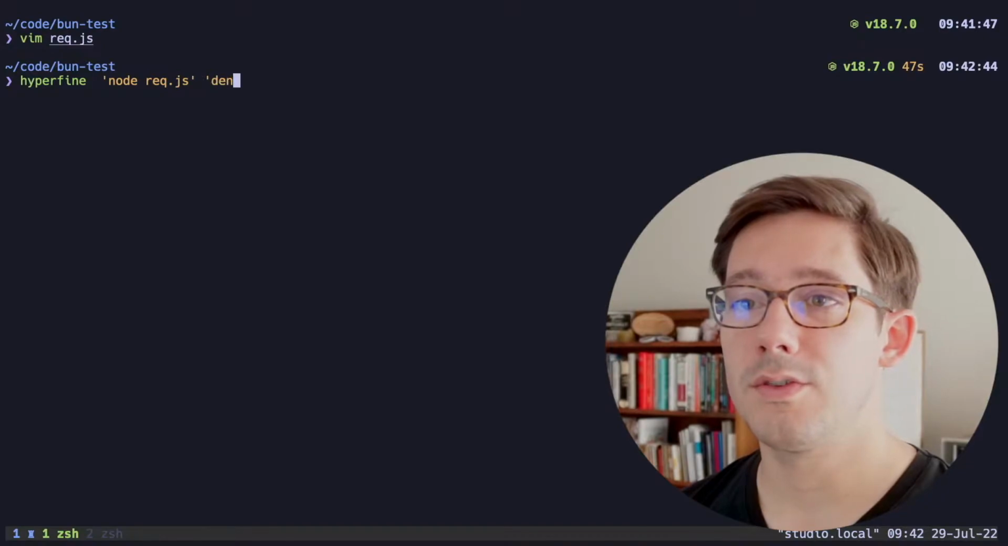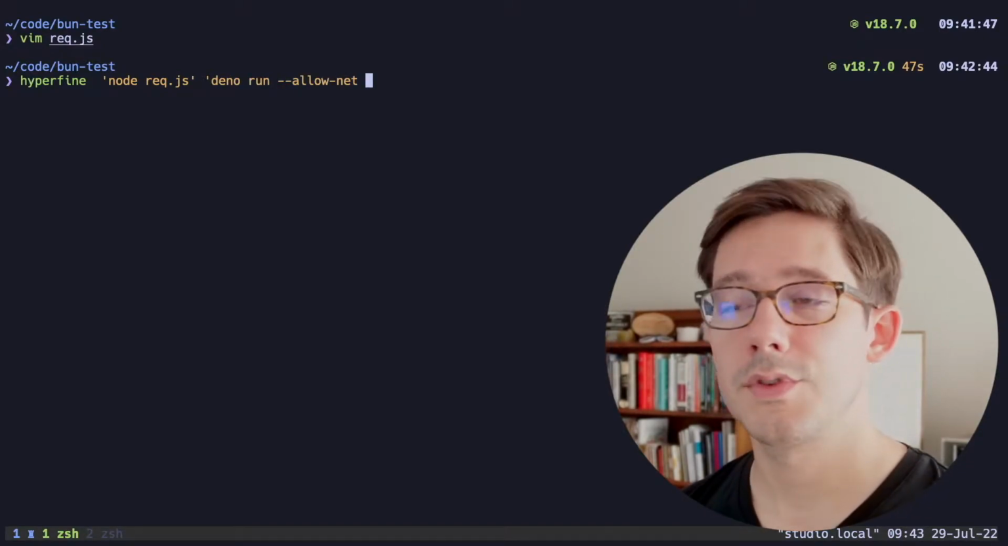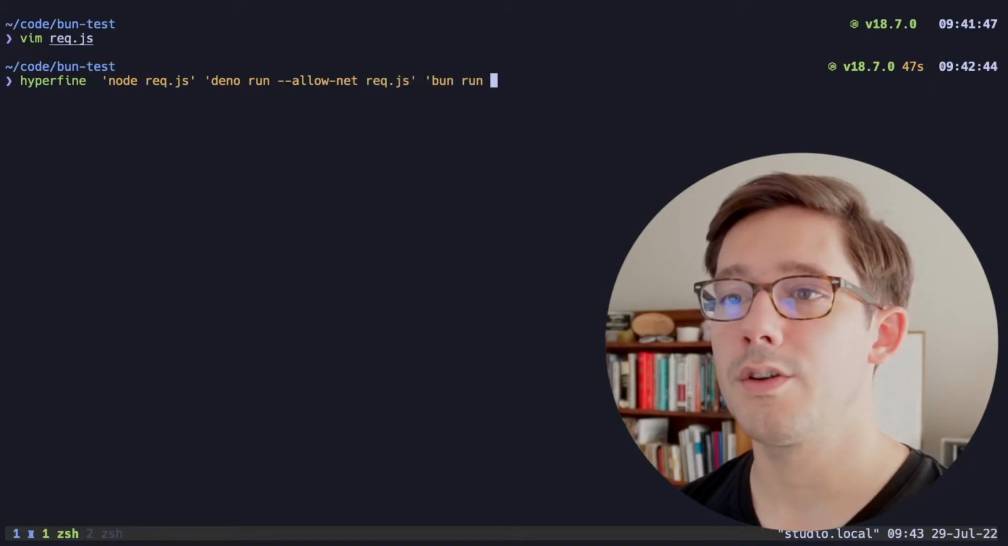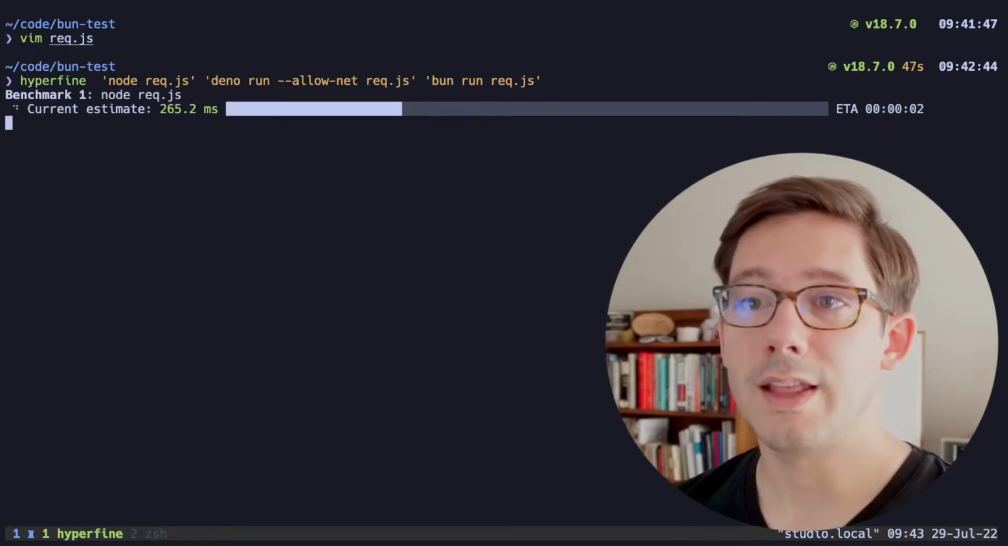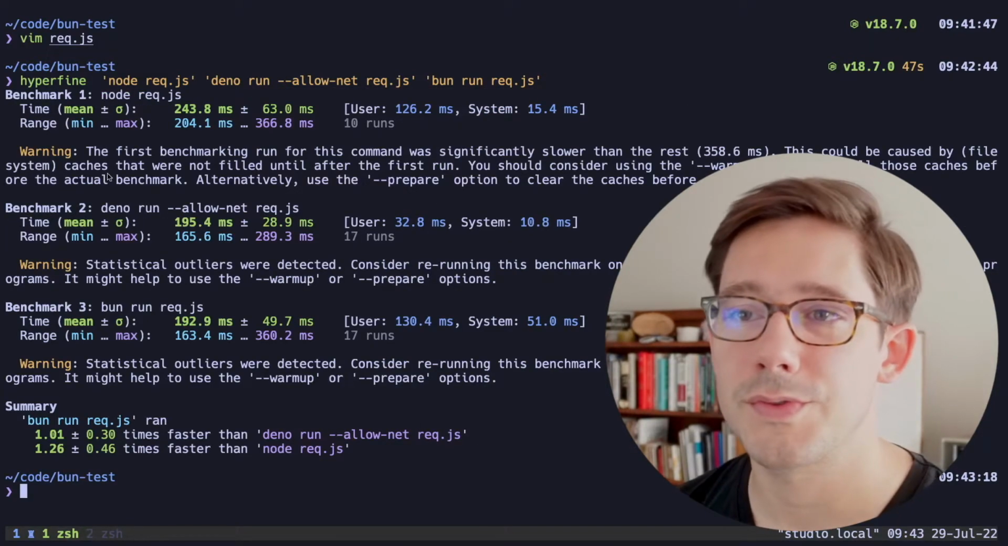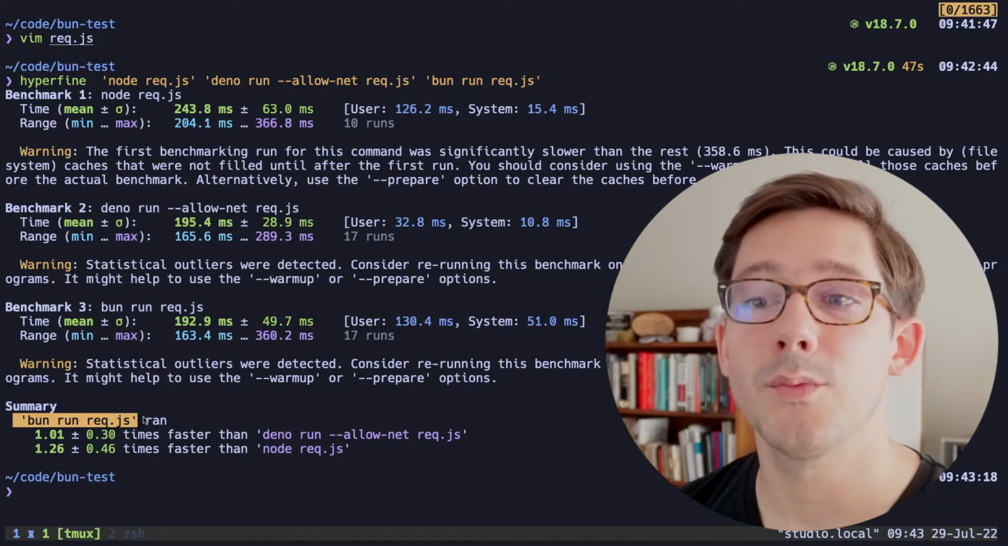request.js, and then we can do Deno. Now, when we do a deno run, we need to say allow-net, so that Deno will allow HTTP requests through. And then finally, we can do bun run request.js. And let's see what these results are. Again, we've got some warnings. We're gonna have to ignore those for now, but overall, we can see that Bun was the fastest.